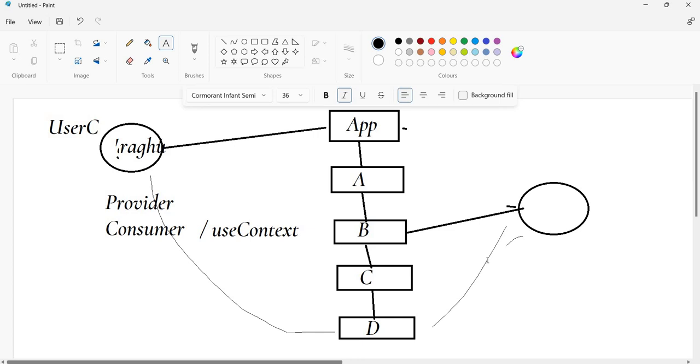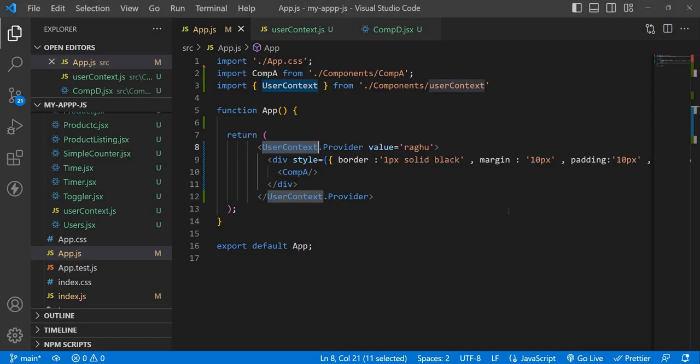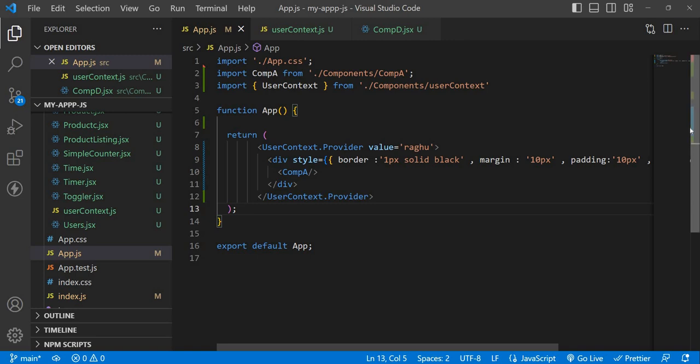So now let's see. First, we can create multiple contexts and we can wrap them to the same app component, and we can consume them from C or D. Then I will show you how to wrap one context to the middle tree, and we can handle it. So now we understand one context, that is called user context. Now I'm going to create another context, that is the theme context.